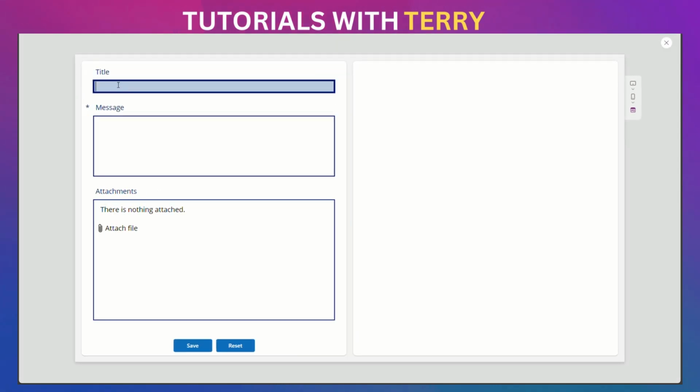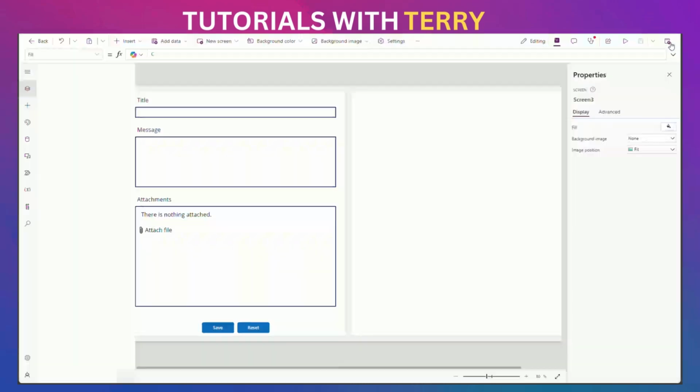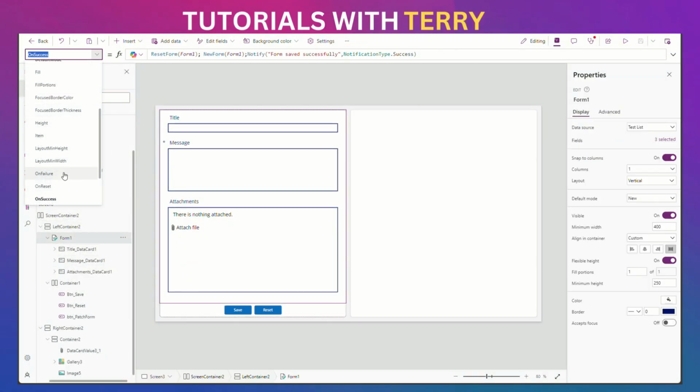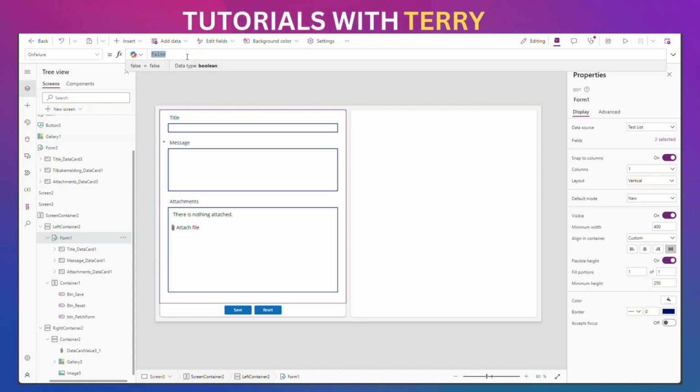All right, now let's try submitting the form once again. Boom, now you have a nice green notification informing the user that the form was saved successfully. But hey, even though it's great to focus on the positive and trust that our app will work perfectly, we shouldn't forget to set up a notification for when something goes wrong, or even when we reset the form.